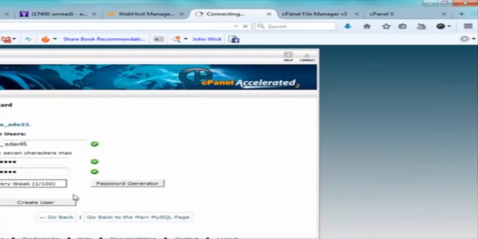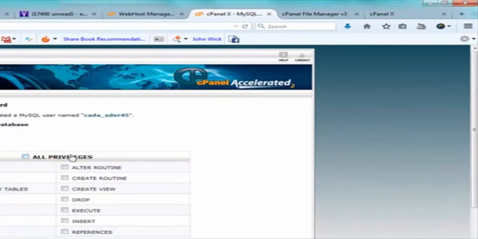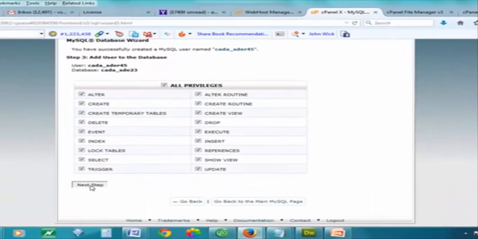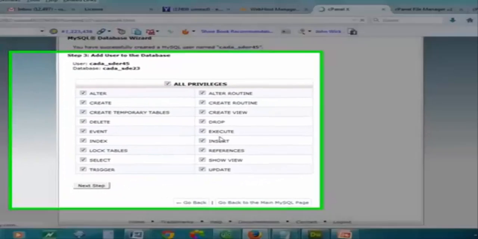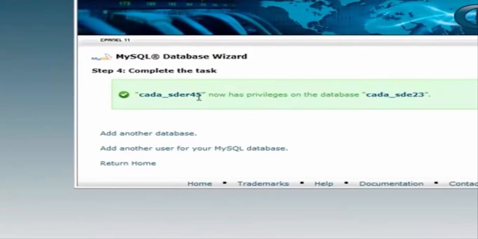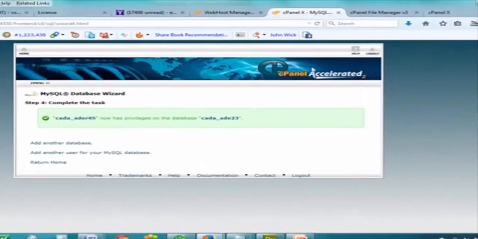Click on Create User. Click on All Privileges. Click on Next Step. You have successfully created a database linked to a user.